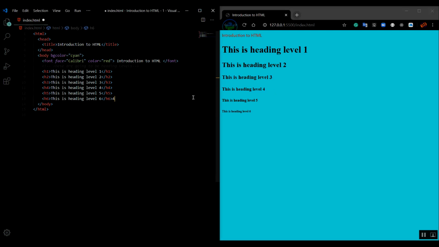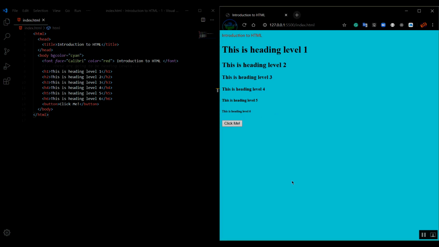Suppose, as I was talking to you about button, and suppose you want click me. Yep, and I save it. So you got a button that says click me, but it doesn't actually do anything. You need JavaScript for it to actually do something.